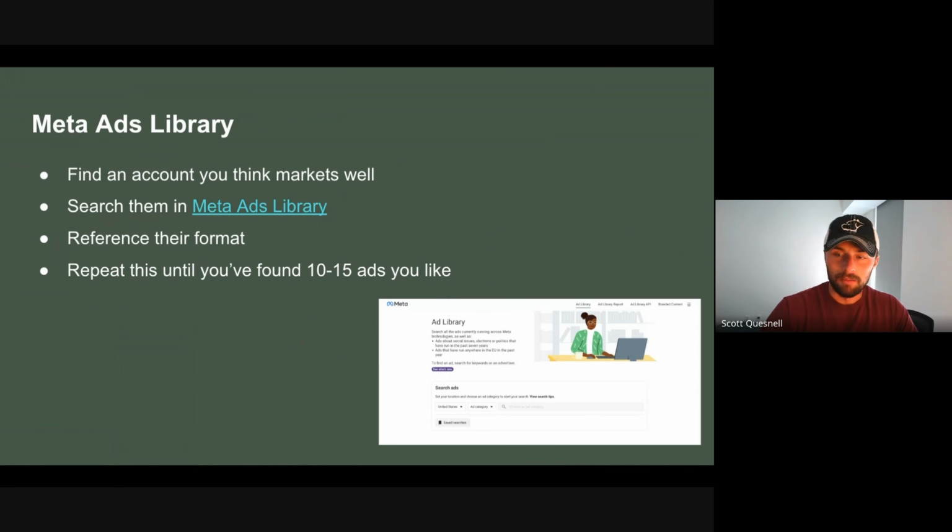First, find an account that you think markets well. I just gave you 3. Search them in Meta Ads Library, reference their format, and repeat this until you've found 10 to 15 ads that you like. Let me just show you this quick.